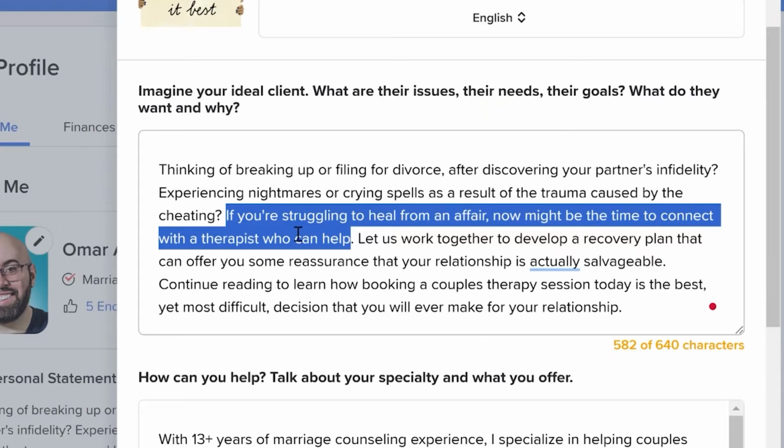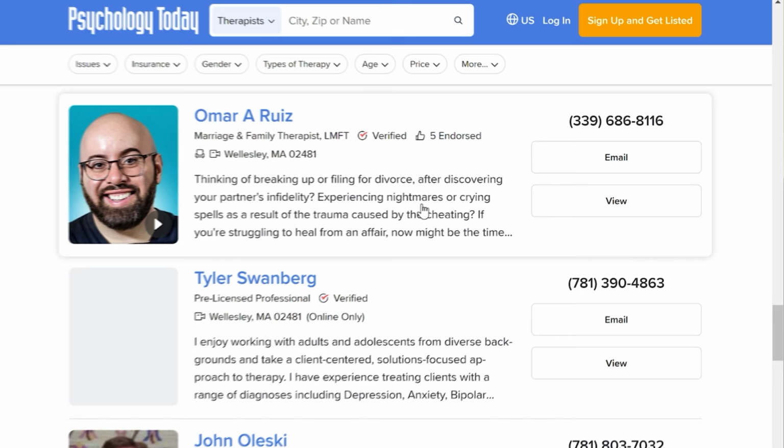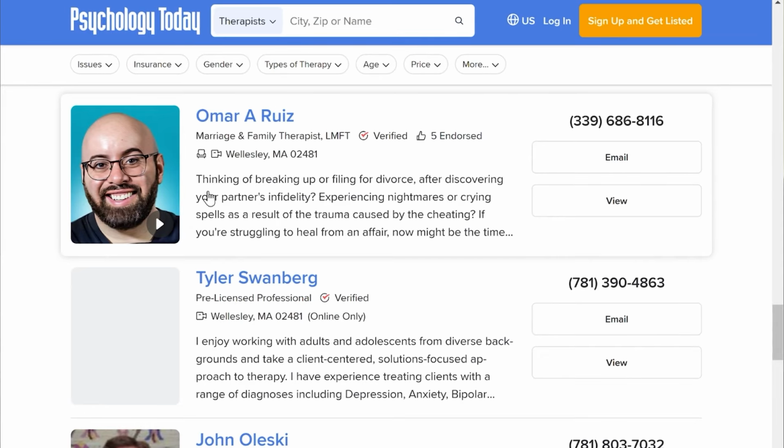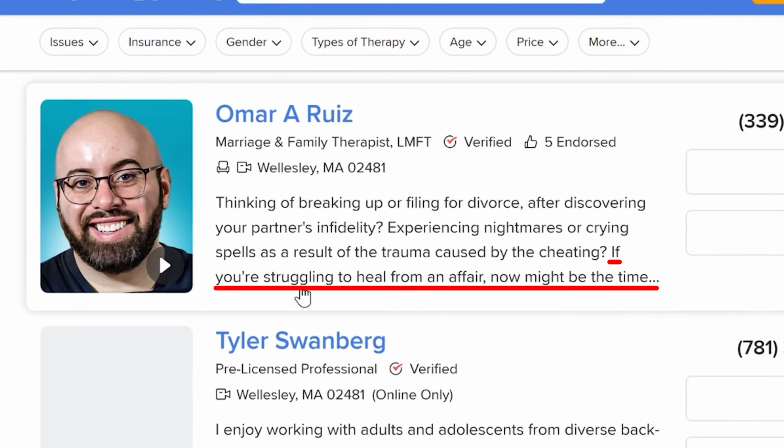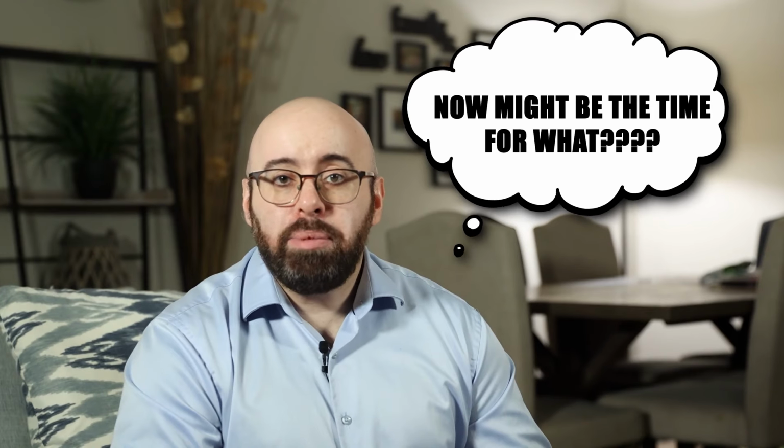If we look at my profile, the third sentence says, if you're struggling to heal from the affair, now might be the time to connect with a therapist who can help. But if we look at the profile preview within the search results, it reads as, if you're struggling to heal from the affair, now might be the time, ... So when a client sees this, they might ask themselves, now might be the time for what?